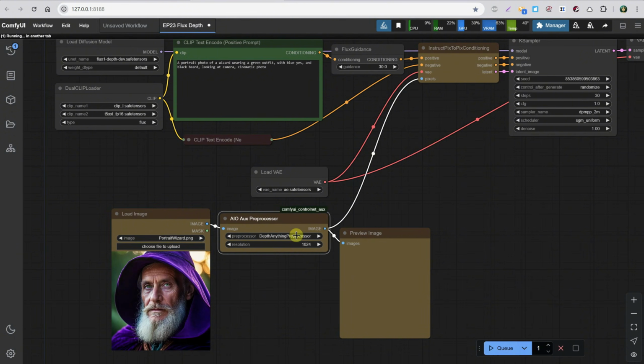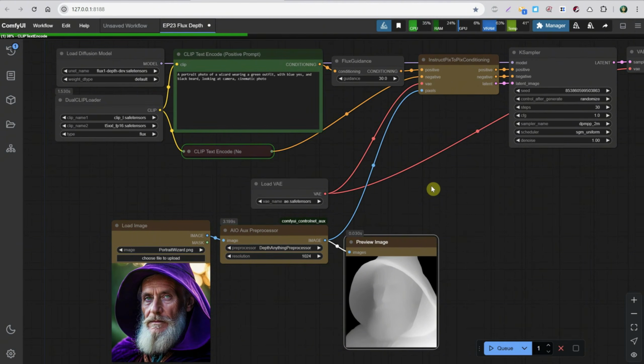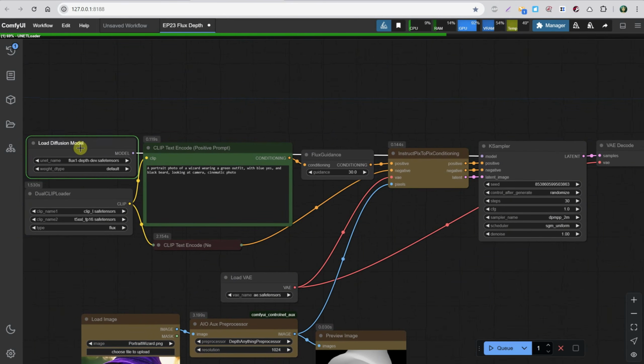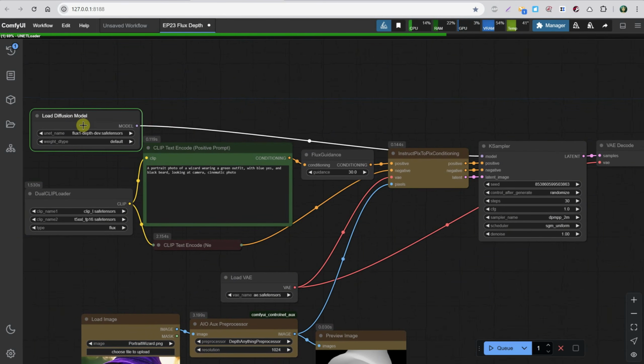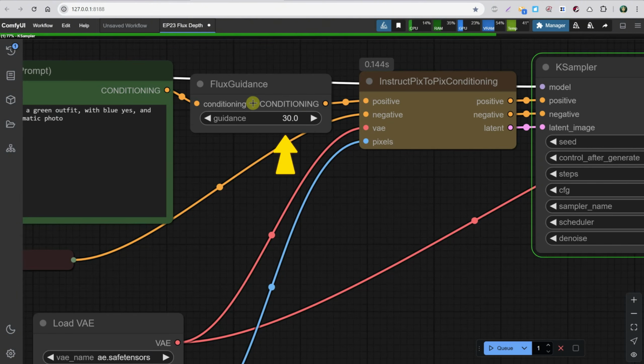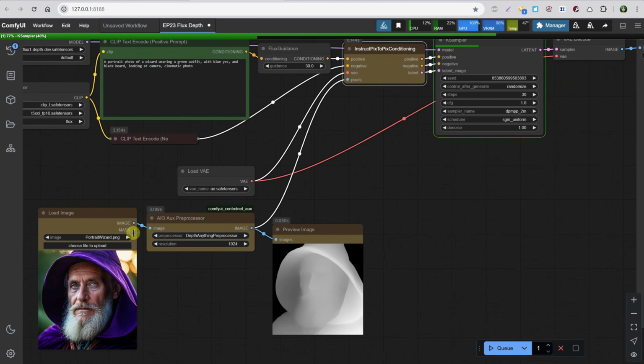If you get an error on this, make sure you've activated long path in Windows. When I run the workflow, you can see that the image goes through the preprocessor and I get a depth map. That depth map is then sent to instruct pix to pix conditioning. The Flux Depth model is connected directly to the K sampler. This one uses a high flux guidance, so set it to 30 if you want to avoid artifacts. Everything then goes together to the K sampler where the magic happens.